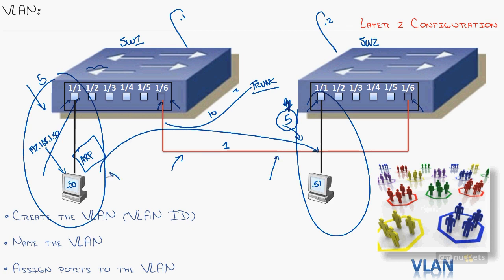tagged. Normal ports, access ports, are untagged VLANs, meaning these guys are just a member of. We don't actually get packets coming out of here that tell this computer what VLAN it's a part of, because the computer itself doesn't know. It doesn't care that it's a member of VLAN 5. It's just a computer. Plugs in, gets an IP address, knows how to talk on the network. That's what computers do. VLANs are a switch thing. So as we move packets between switches, that's where we have to tag them so that this switch 2 knows which VLAN it belongs to, because as of right now, we're not doing well.